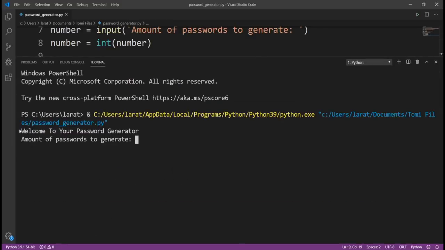So now it says welcome to your password generator. It asks for the amount of passwords to generate. Let's just generate one, and then input your password length. We want the number of characters in the password to be 9. Now when we hit enter, it says here are your passwords.